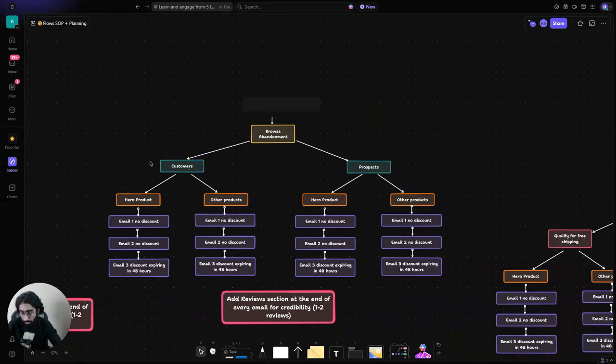Split is basically the same. If somebody has purchased from us, then we are again splitting between hero products versus other products. The reason we do this is because in the hero product section, we can create very personalized emails, and the reason could be that we have a lot of reviews for a hero product. So we can mention those reviews as well, and we are much more confident selling our hero product than other products.